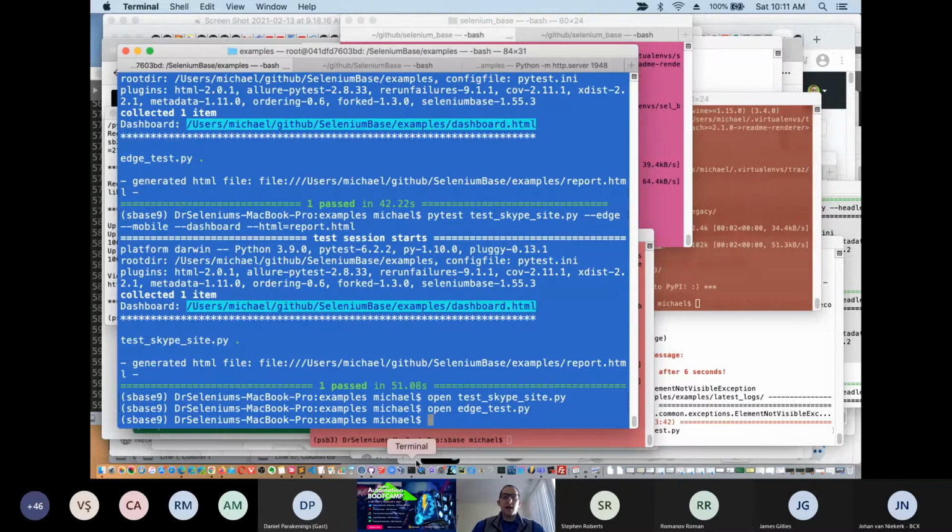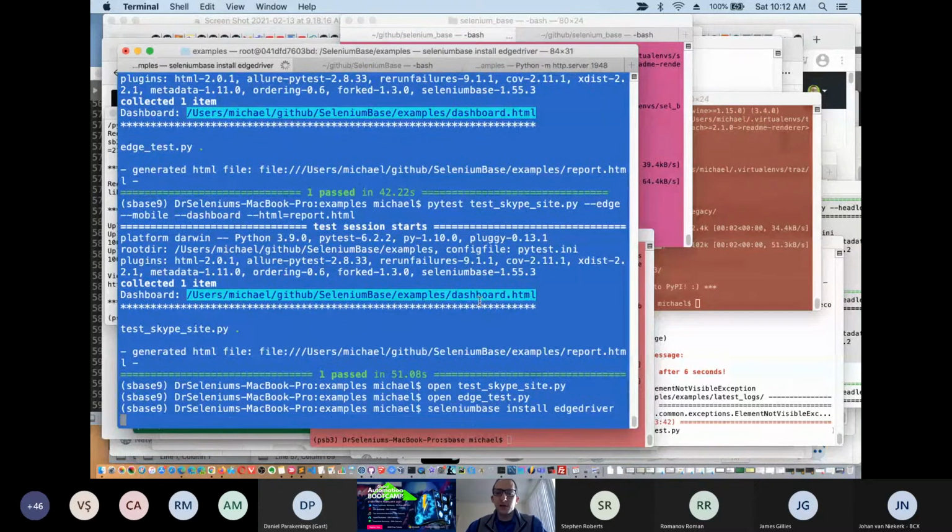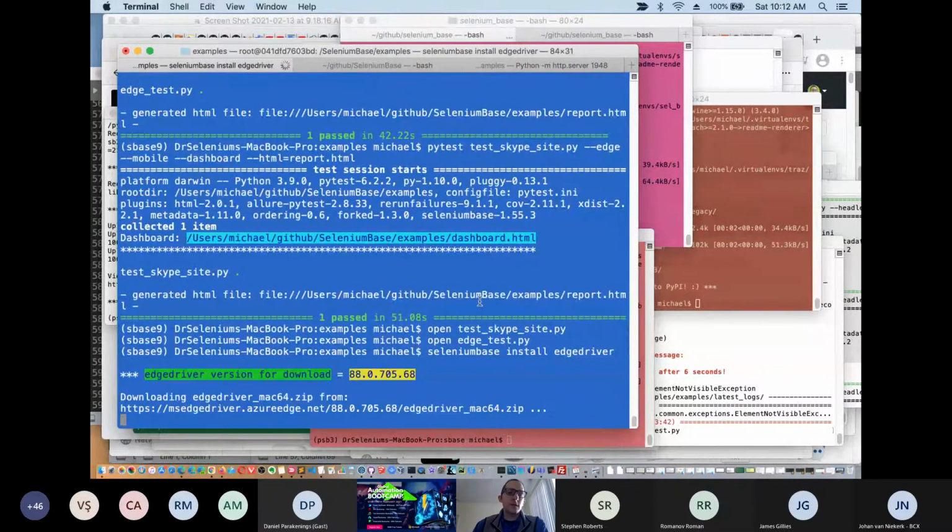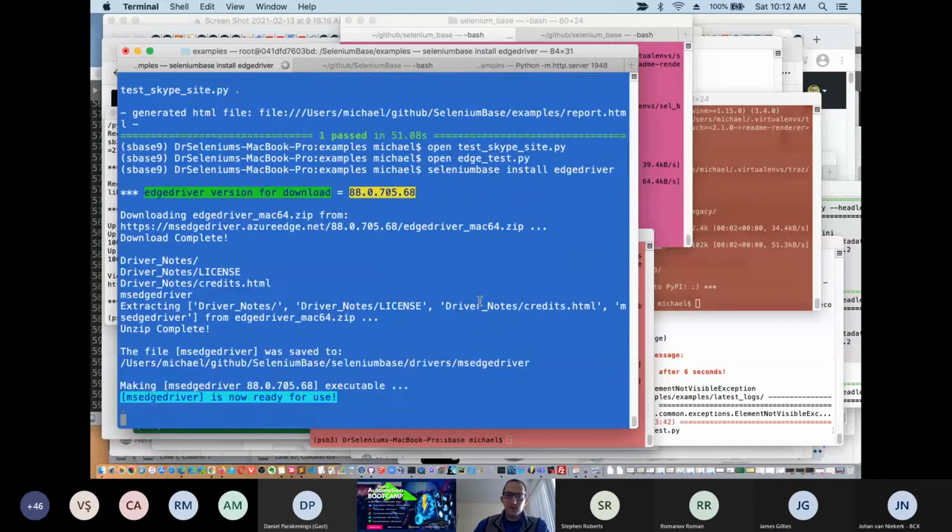If you run that after you've installed SeleniumBase, I know we're kind of going out of order. First you'd install SeleniumBase, then you install Edge driver, and then you could start running some of the example tests from the SeleniumBase repo on GitHub. So things are going to be slightly out of order, but all the pieces are going to come together before the end of this presentation. If I run a command such as seleniumbase install edgedriver, it's going to automatically detect the latest version of Edge driver that exists from the Microsoft web page, download it, and allow you to run tests using Edge driver.